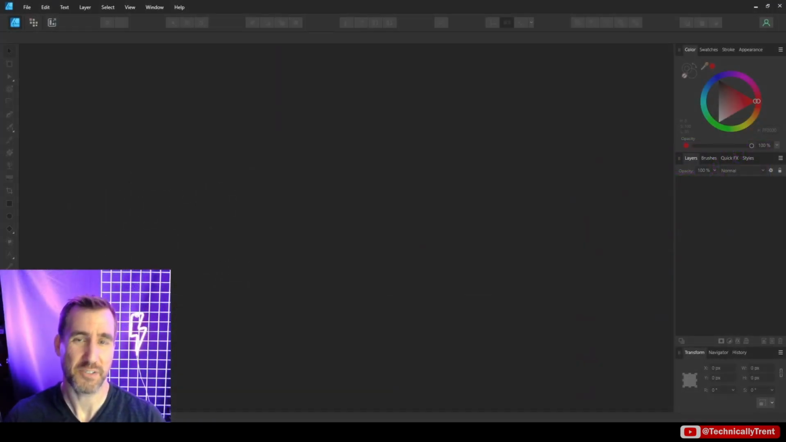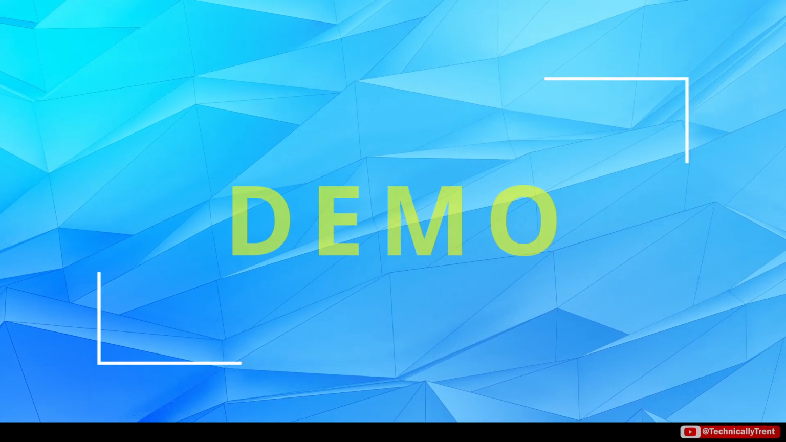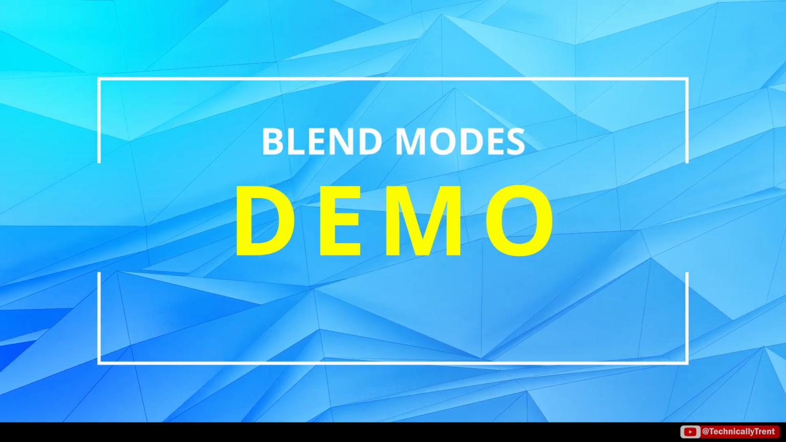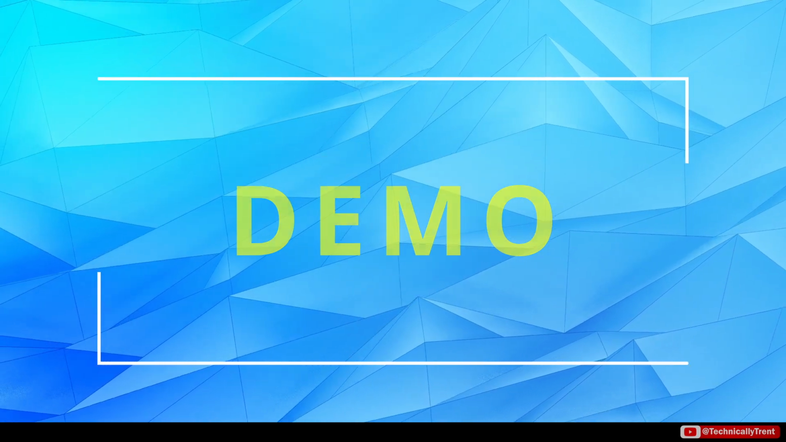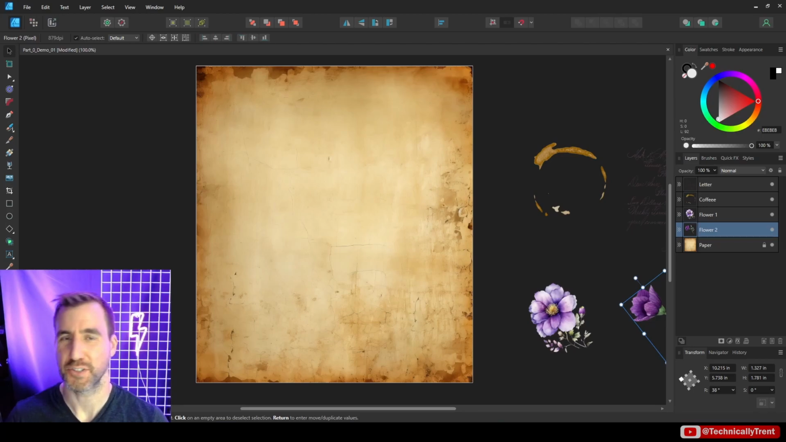So with that out of the way, let's do a refresher course on what blend modes actually are and how to use them before we look at them one by one. A blend mode is a setting that determines how a layer interacts with the layer beneath it.